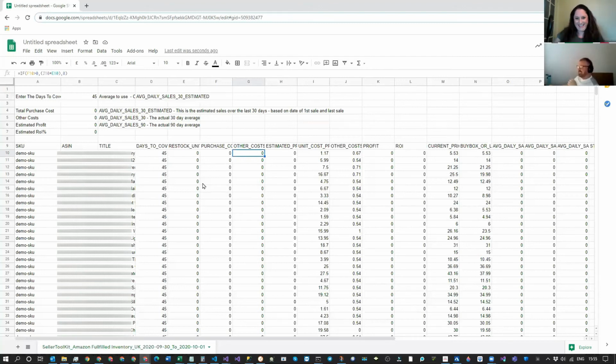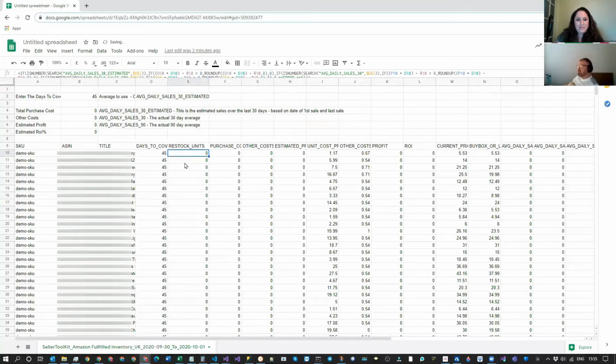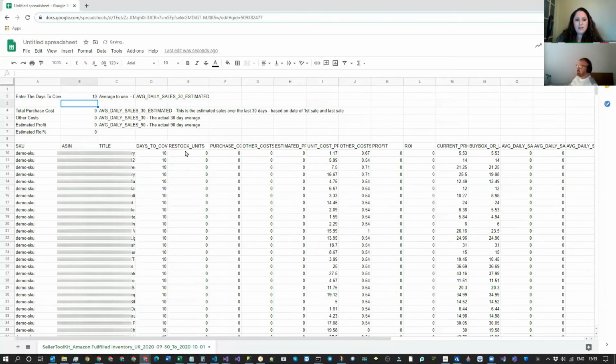Thanks for that. So what you've got in here is when you put this calculation here, it'll tell you how many units you need to stock. It'll tell you what the purchase price is, what your other costs are, what your unit price is, and it just tells you how many to buy of each item. So you could say, I only want to cover the next 10 days. Then it will tell you that you need to restock so many units.